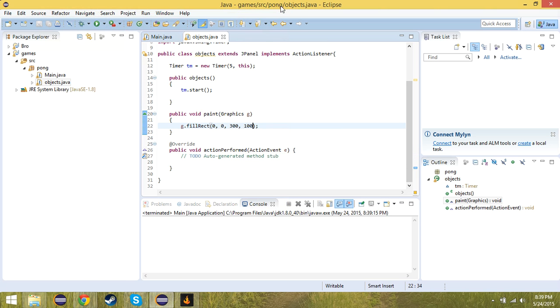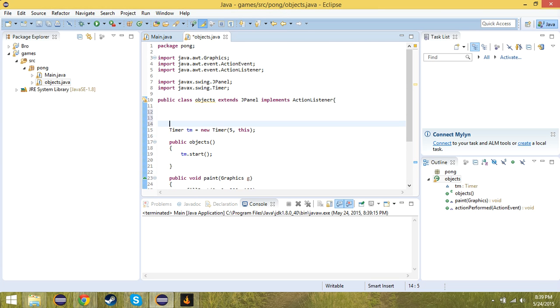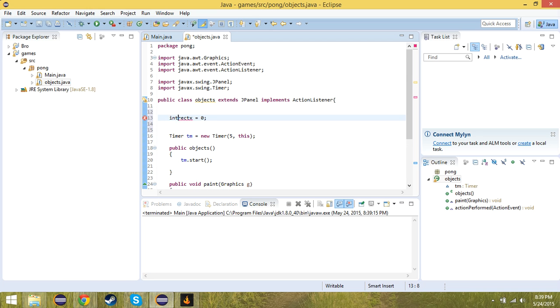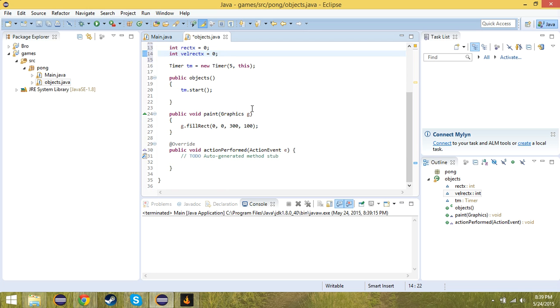Nice. So next we want to animate our square. First off we have to make a variable that we can manipulate. So I'm going to call it rectx because it's the rectangle on the x coordinates. It's going to be equal to 0, and it has to be an integer. Next we have to make an integer called velocity rect x. It's also going to be equal to 0 for now. We'll change that later. So our x coordinate has to be equal to rectx.